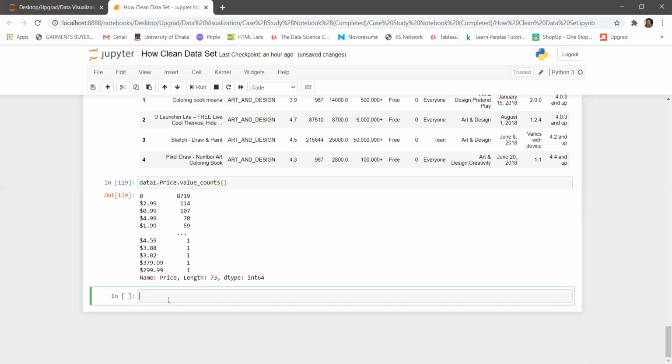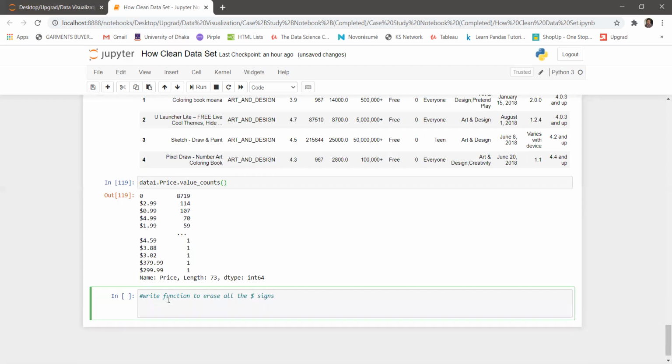So, write a function to erase all the dollar signs. And how do we do so? data1.price, because the price variable is what we are working with. So we assign it in data1.price, apply the function, so bracket on. So we'll be doing the lambda function.